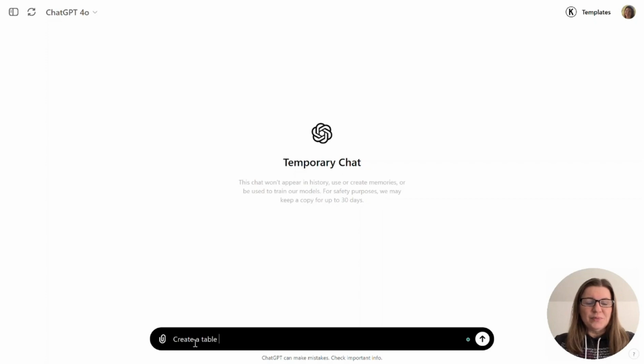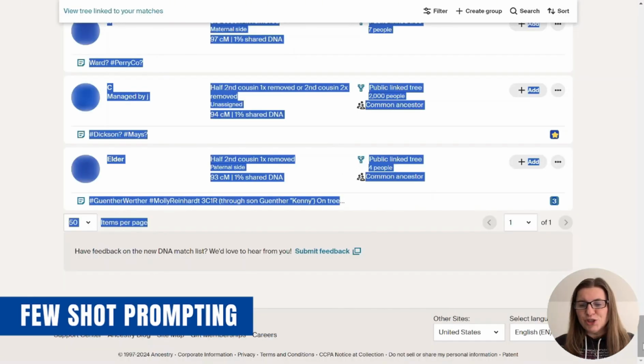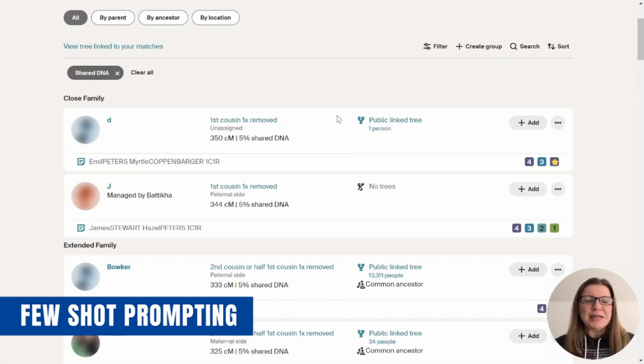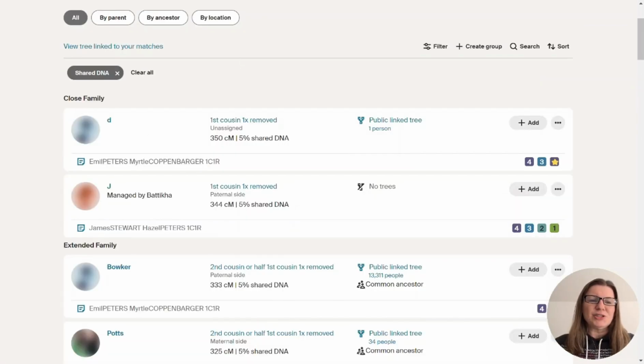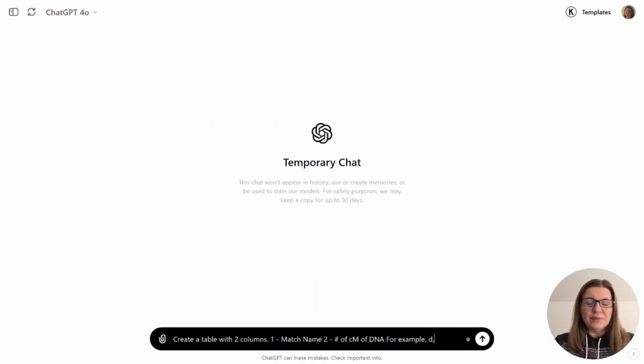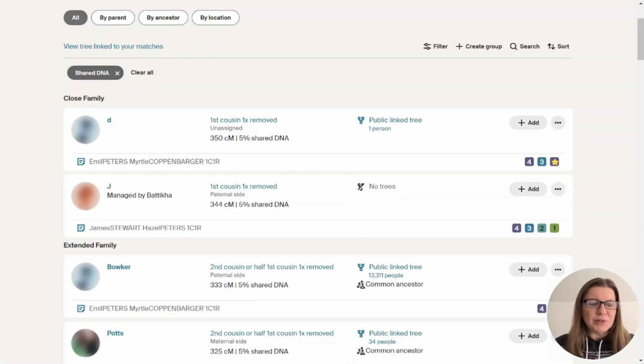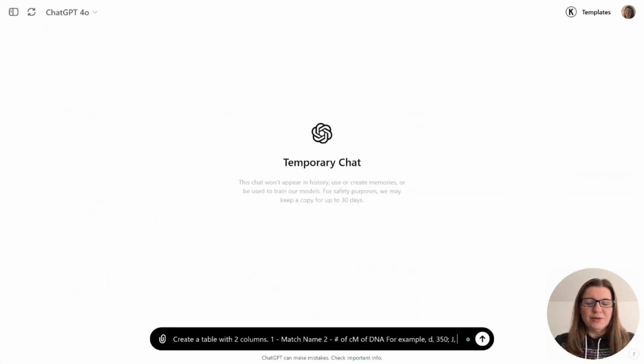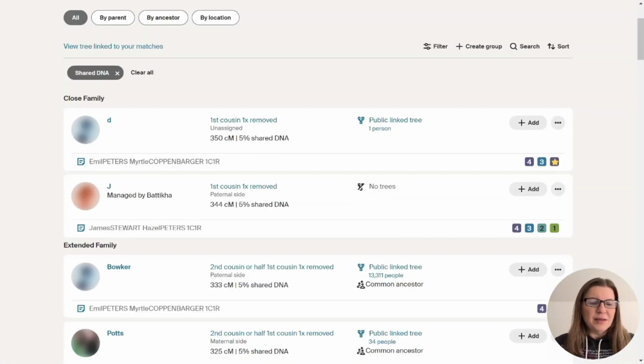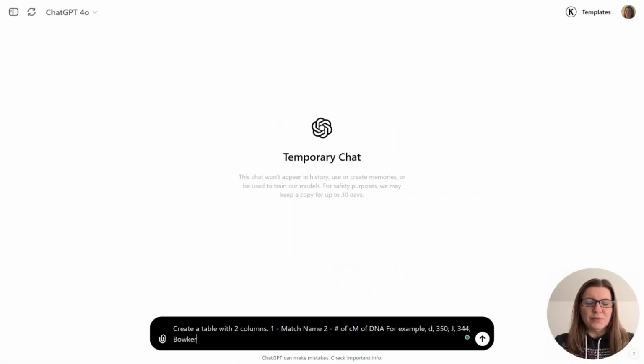Create a table with 2 columns. One is match name. 2 is number of centimorgans of DNA. For example, and then I'm going to grab the first 3, and this is called few shot prompting. In this type of prompting, we're going to give it a few examples. So I'm going to say D shares 350, for example, D 350, and then 2 more. J is 344, J 344, and Bowker 333, Bowker 333.